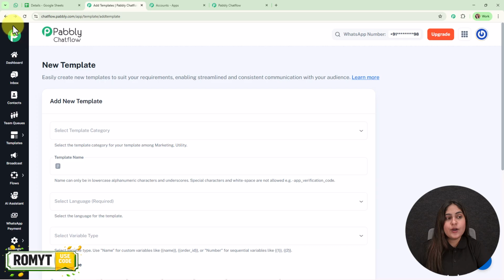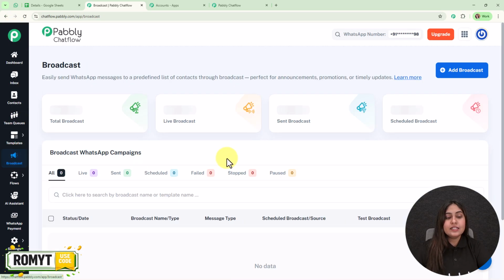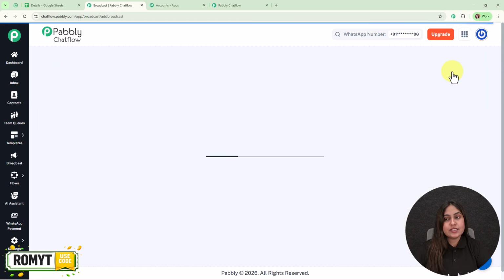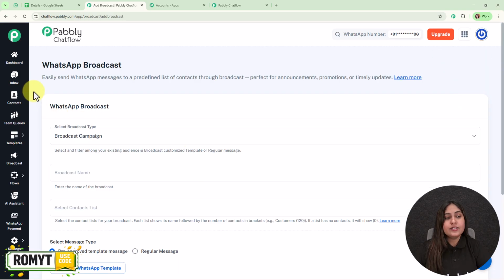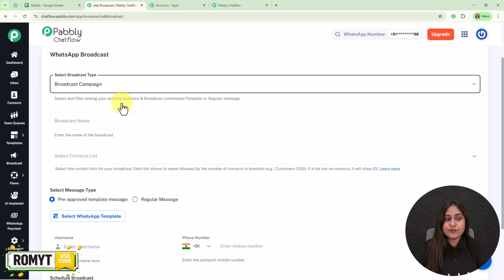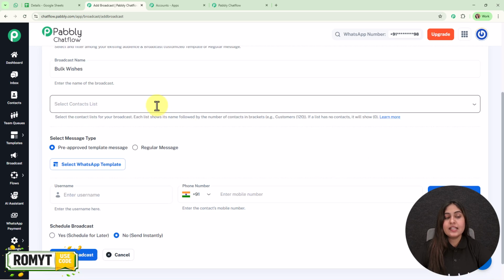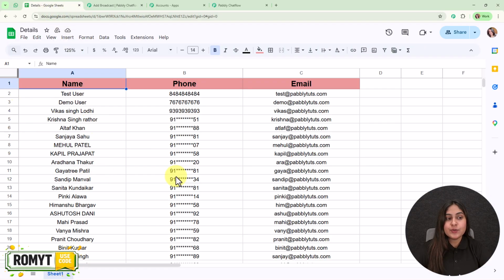Alright, so as you know that I already have a template, we're going to access this broadcast section, and here in the broadcast section we are going to click on this add broadcast, and it has directed us to the WhatsApp broadcast. From here we're going to select the broadcast type as broadcast campaign for the first, and for the broadcast name we are going to give the name as bulk wishes. And for the contact list, here I need to select the contact list to whom I want to send this message. As you already know, I have my customer details in my Google Sheets to whom I want to send this WhatsApp message.